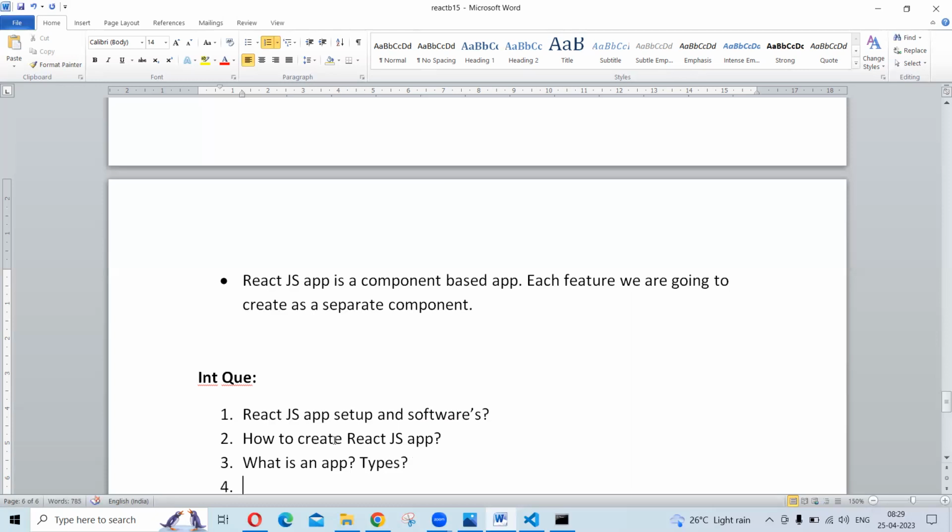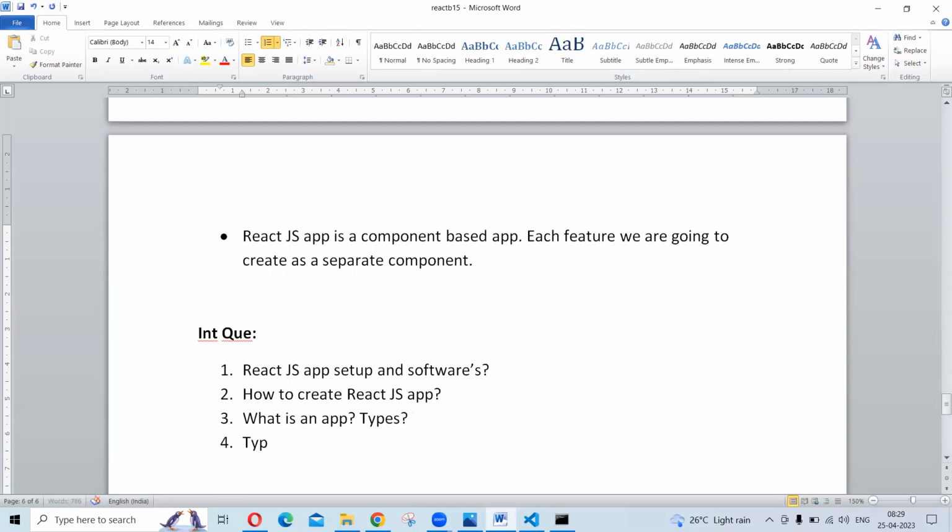Then the types of web application. Next, what is React JS? Definitely the first question they will ask is what is React JS, and why we are using React JS. Yesterday I answered you, right? Why we are using React JS?